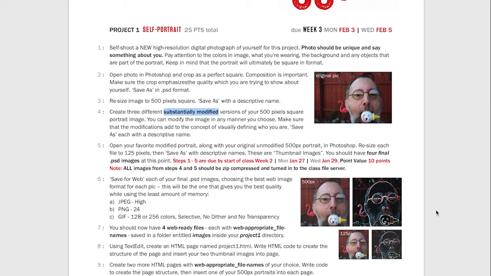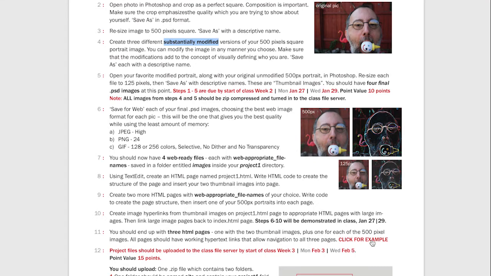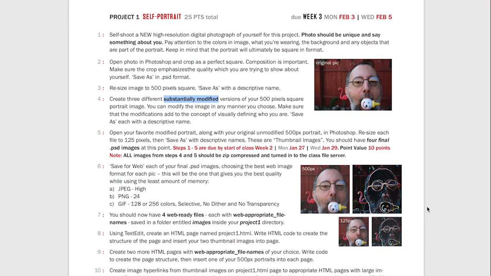And then I will show you how to convert those in class next week into web images that you're going to put into the Project One web page. And so again, if you're curious about what this project will look like, you'll notice you can click, for example, here, or you can, on the class website, you can click to see examples of different student work. So steps 1 through 5 are due next week.